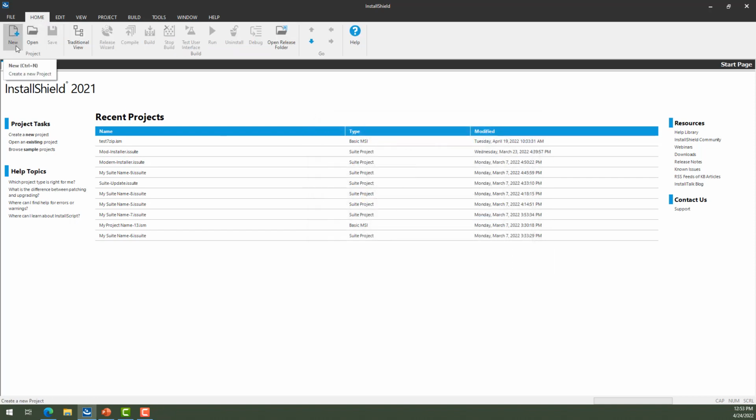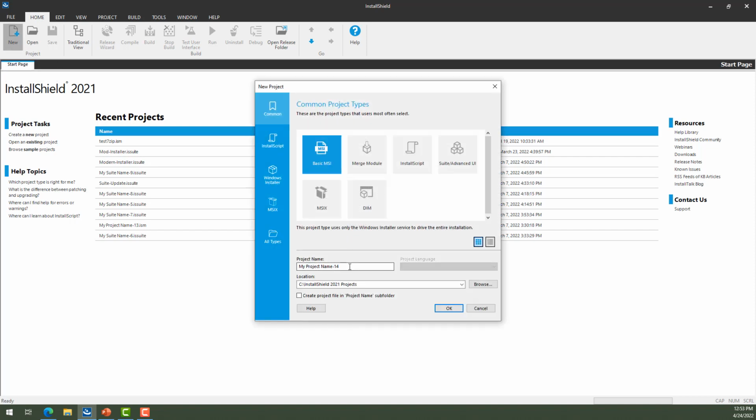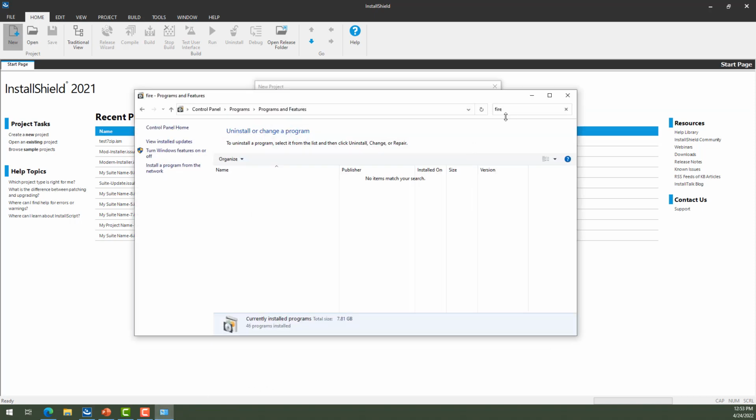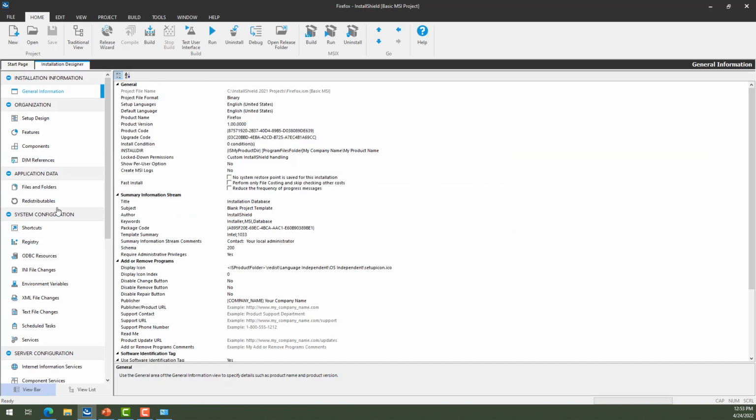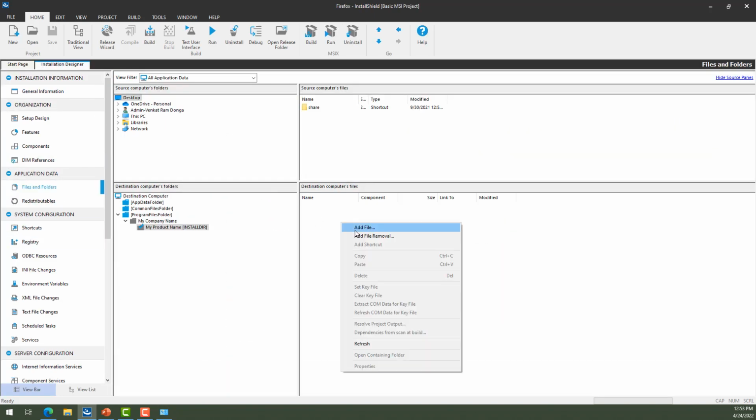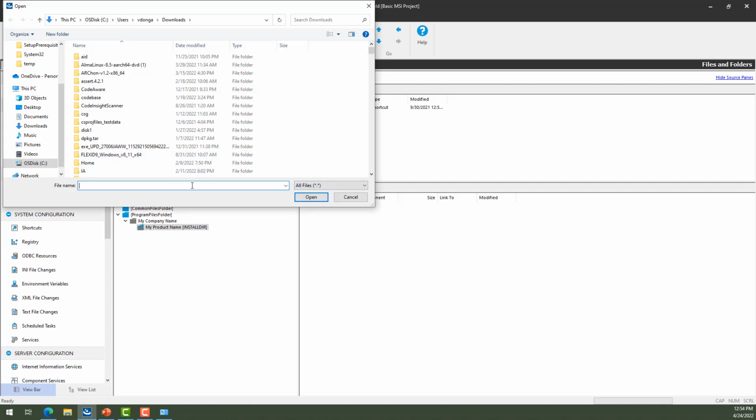Let us see how you can add a prerequisite into your basic MSI project. In this example, let's try to install Firefox from Windows Package Manager. Before we install, let's see if the machine actually has Firefox installed. There is no Firefox installed, and let's create a basic MSI project. Let's add any file here.